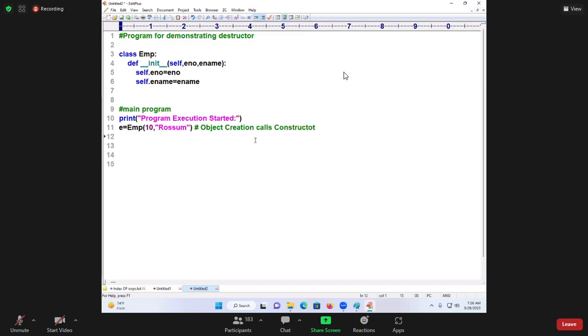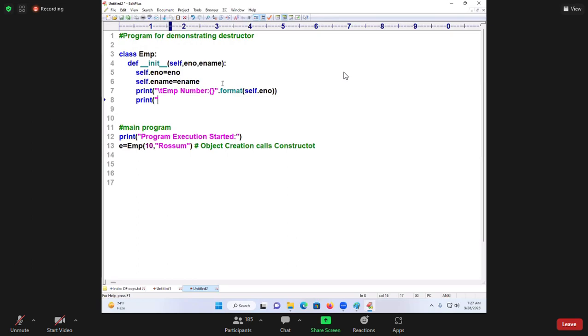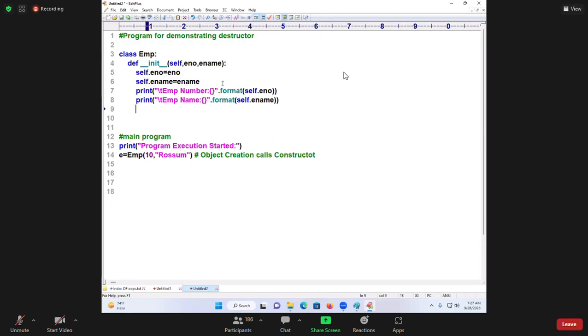Already you know this. Now, once an object is created, I will print the data also. What data am I printing? Something like this: print of employee number with tab, dot format of self.eno, and print emp name with dot format of self.ename. This is what we used to print.